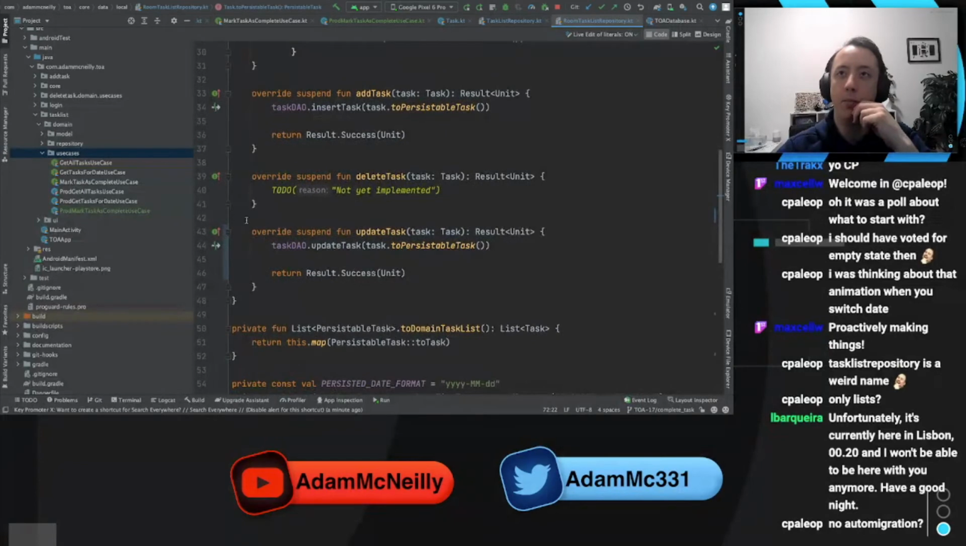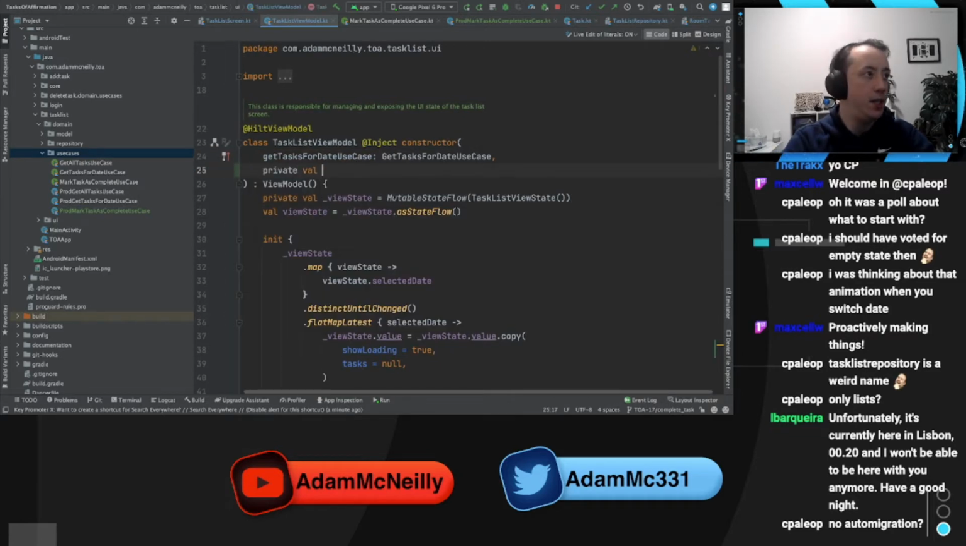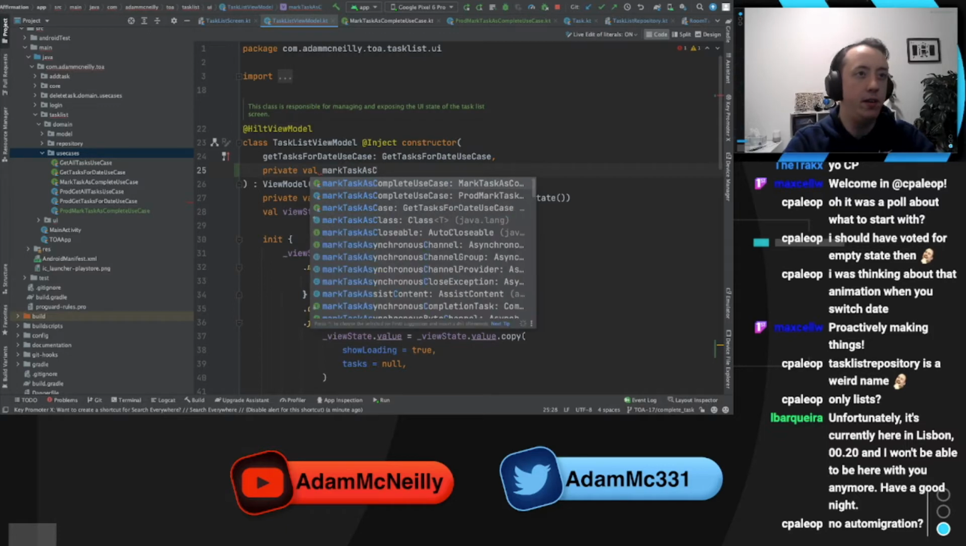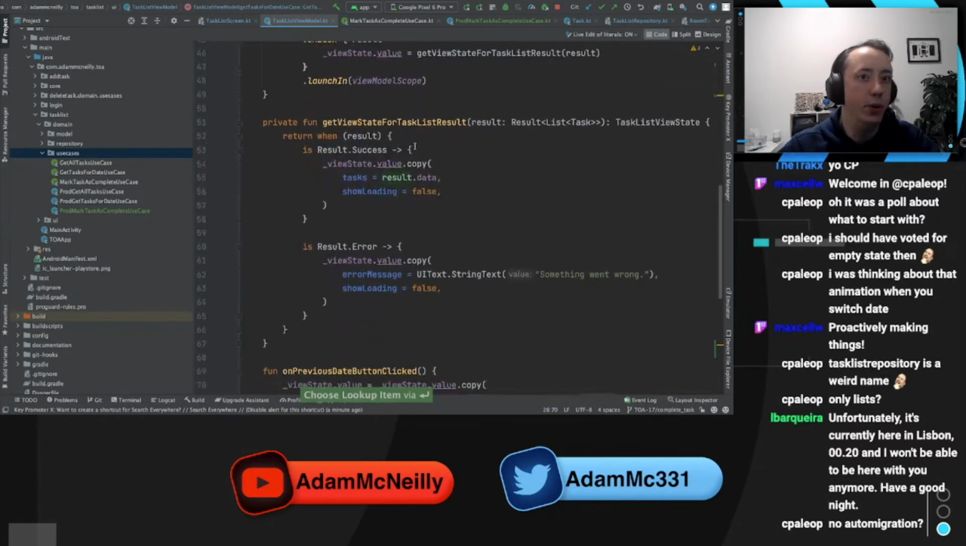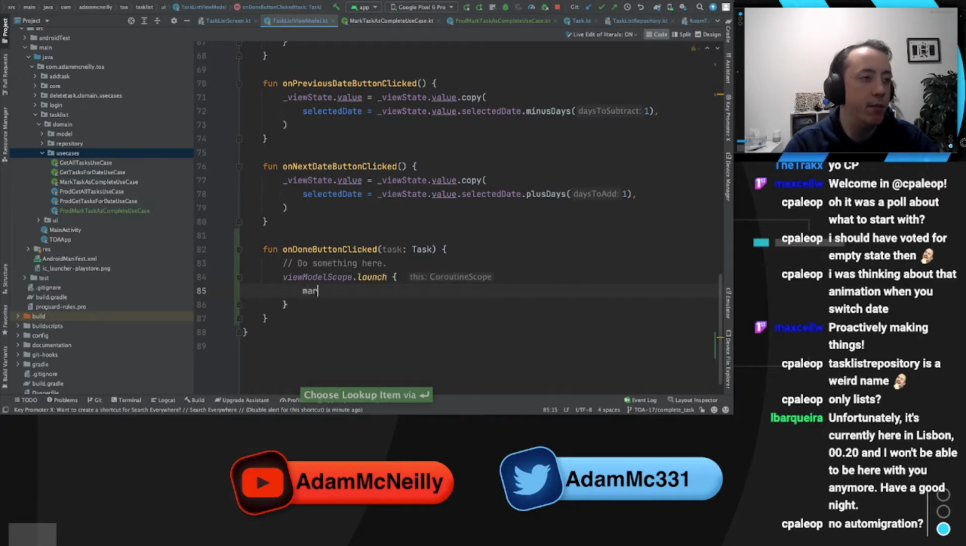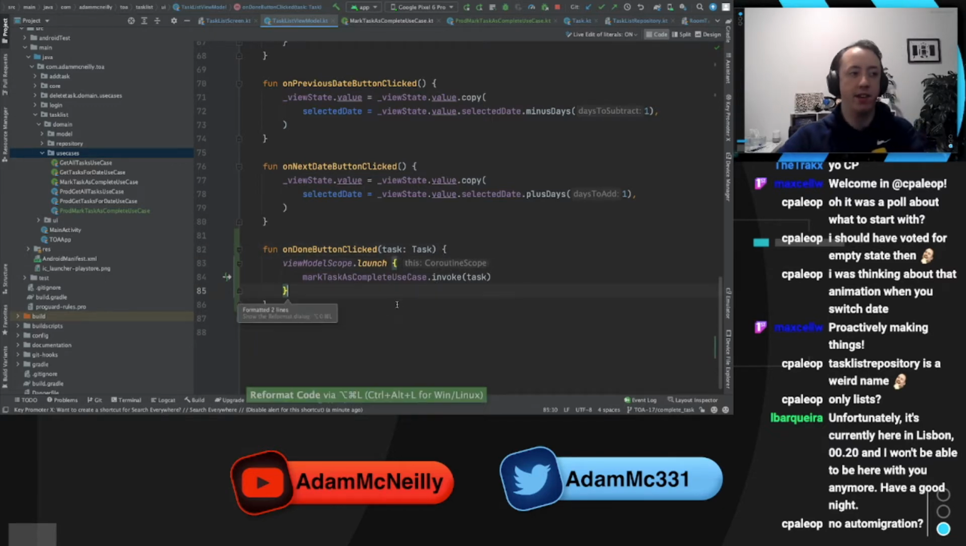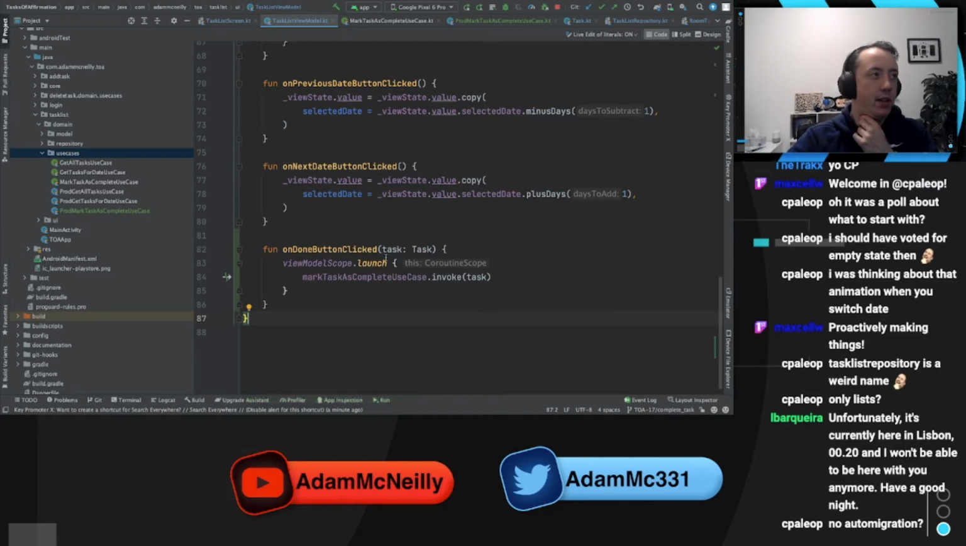Okay, we've updated the data layer, so we need to hook this up into our view model. So let's also include the mark task as complete use case. And so what we'll do is when the done button is clicked, let's launch a coroutine and we'll say markTaskAsCompleteUseCase dot invoke task. And I know the invoke is optional, and in other parts of the app I don't use it, but I'm moving towards this idea of using it because I like that it's just a little more explicit. I think it reads nicer when we say, "Hey, we're doing this thing." So will that do it? That might do it.